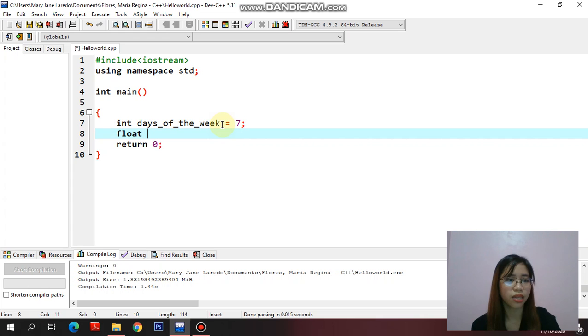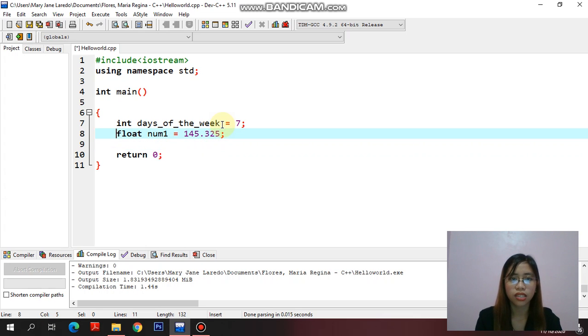So, let us try muna for decimal numbers. For example, we have float num1. So, this is my variable. Then, mag-assign ako ng value for num1. For example, 145.325. So, may value na si num1. So, this is an example of floating point na decimal numbers.